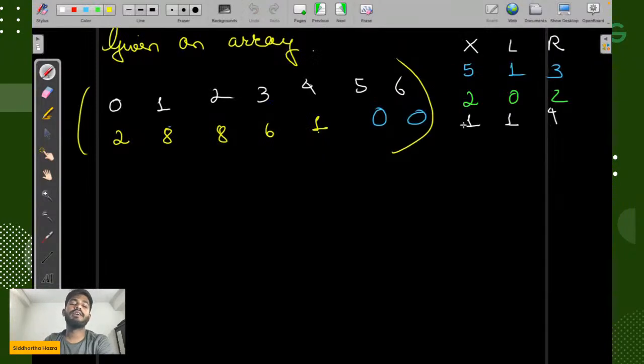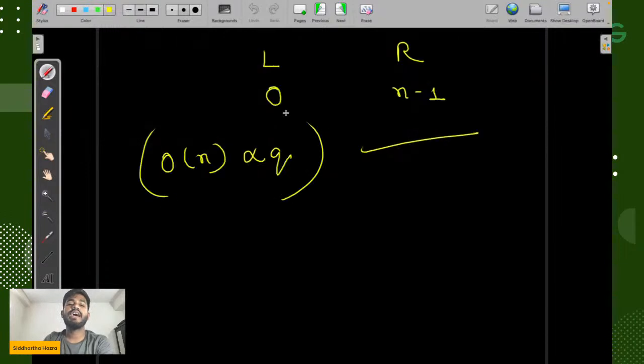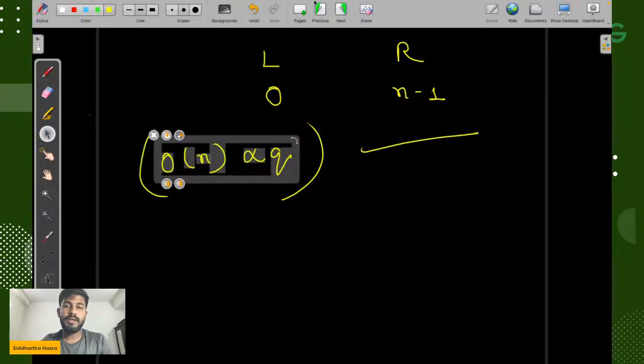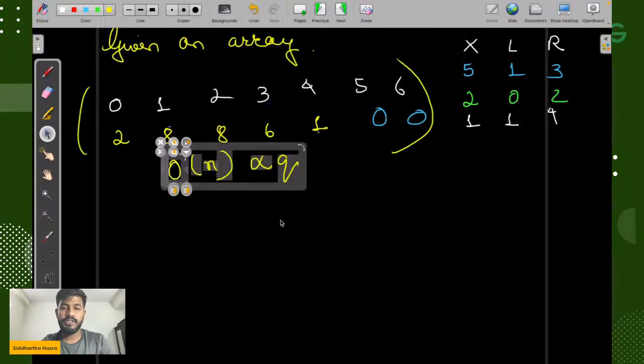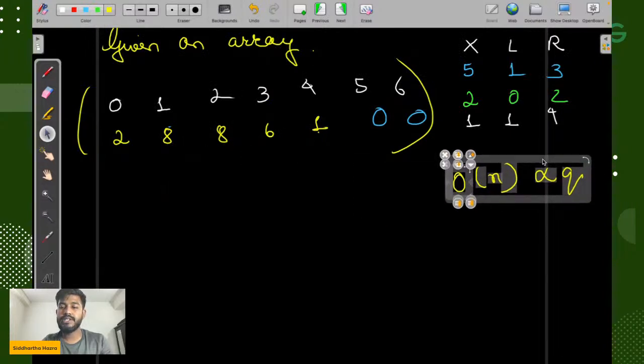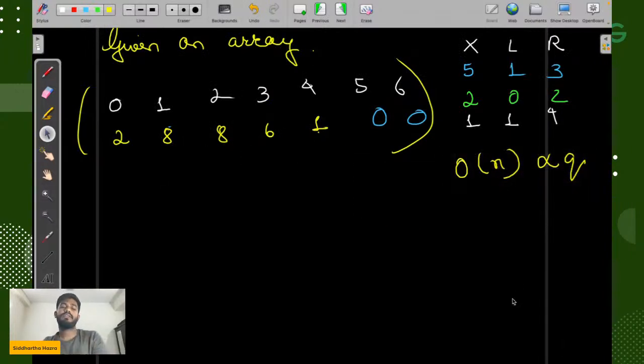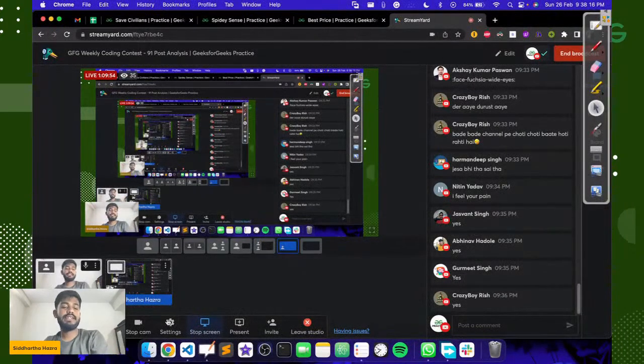Now tell me if I'm clear till this point or not. This would be the resultant array, this would be the queries, and this would be the time complexity of this approach. If you simply do a brute force approach, this would be the answer. Do I make sense? Just give me a quick yes or no.